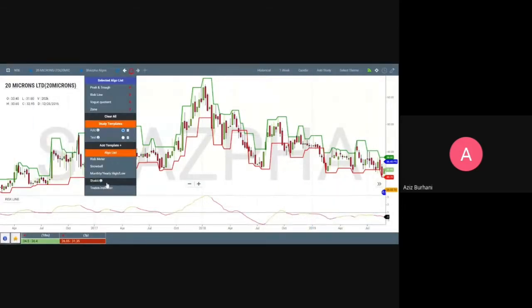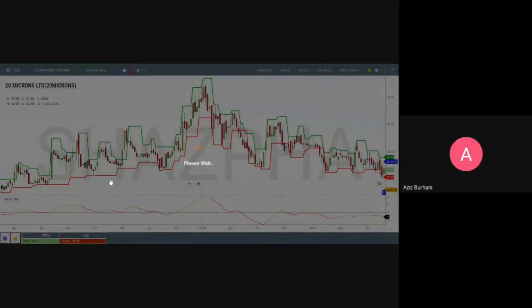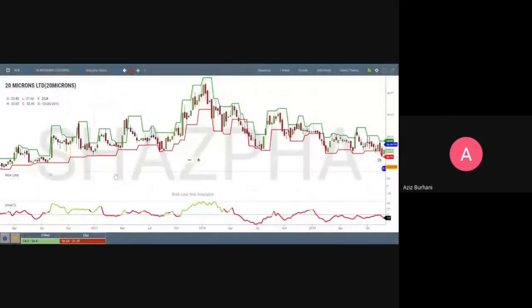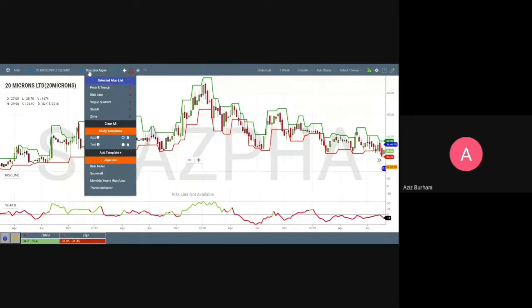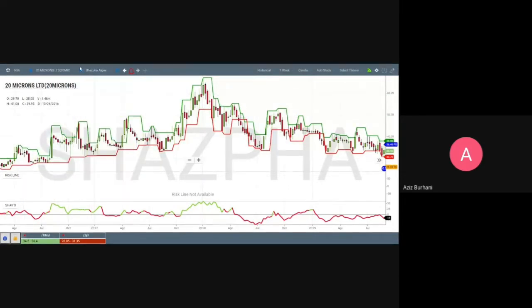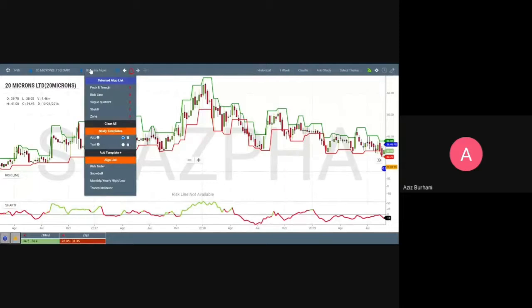Okay, then there is Shakti. If I want to add Shakti, then I will add Shakti here. Okay, so this risk line will not be available when you plot Shakti. So this is how you set a template.